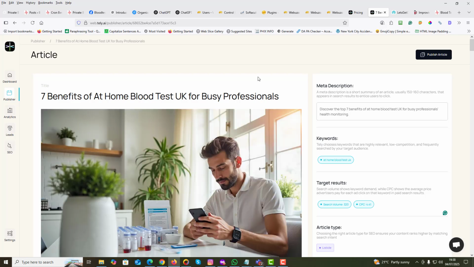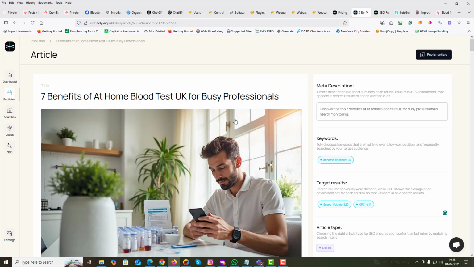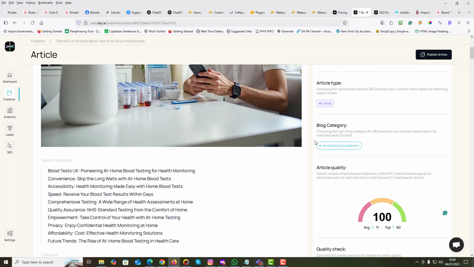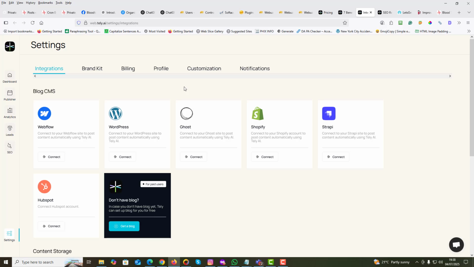Okay, so if you go to, let me just check where this is. I think it's in this SEO business here. Let me just have a quick look. No, it's not going there. Where does it do it? I think it's maybe in settings then. Yeah. Okay, so it's in the settings. Okay, so you can connect it to your WordPress site, which is what you've got, right?